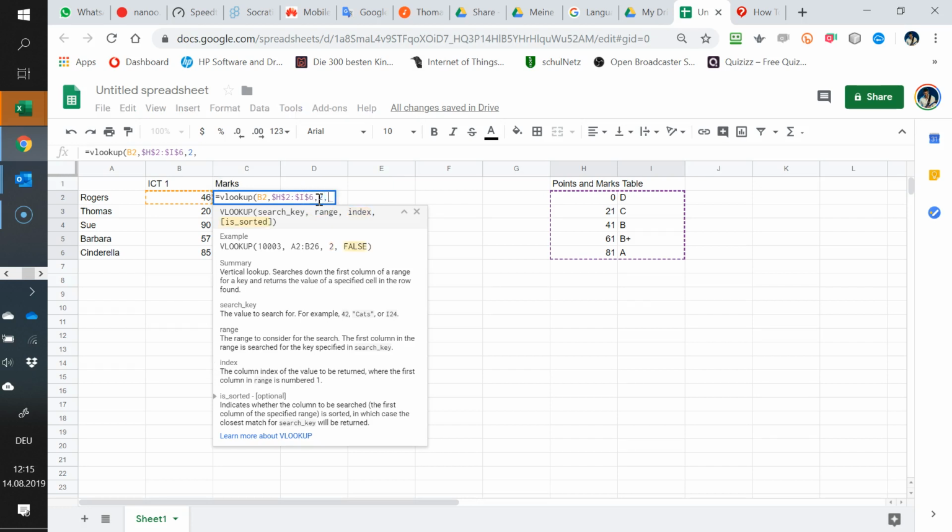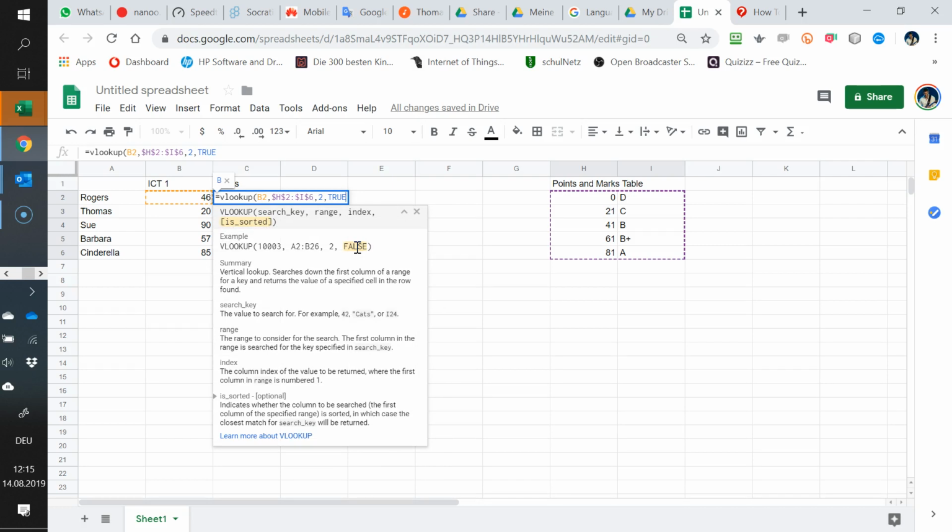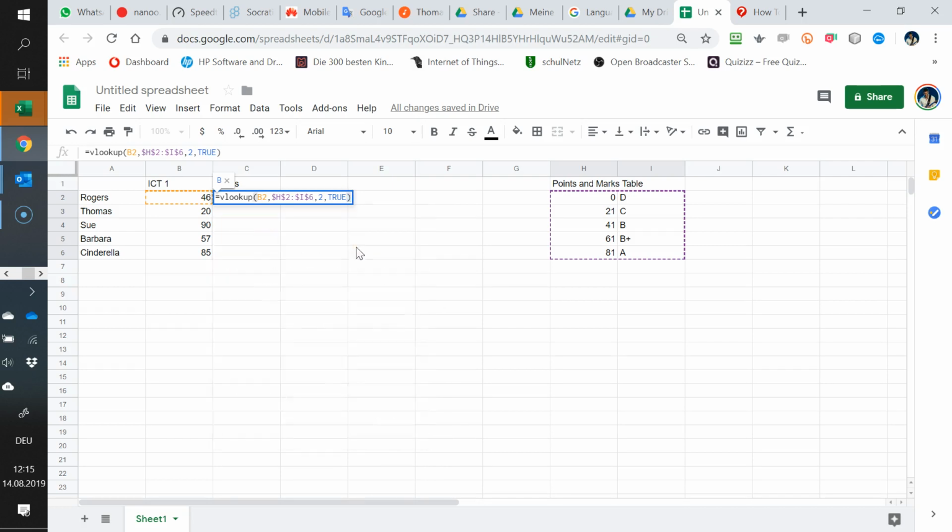Now, is it sorted or not? Here we have an example. Yes, everything is correct. I think we have to use TRUE. Hopefully it will work. And then I will hit enter.